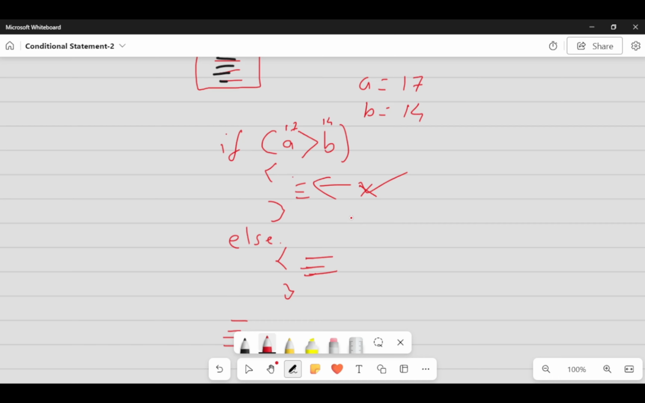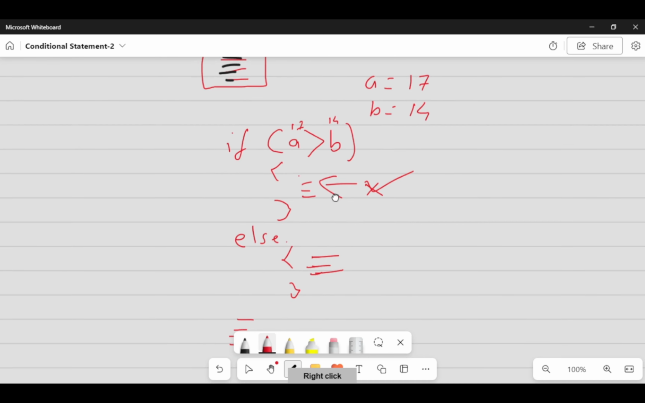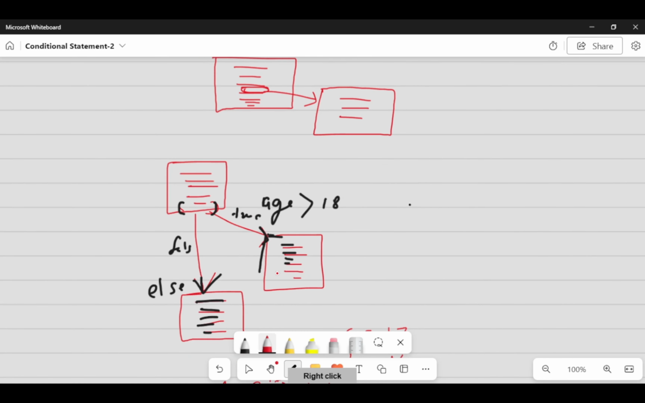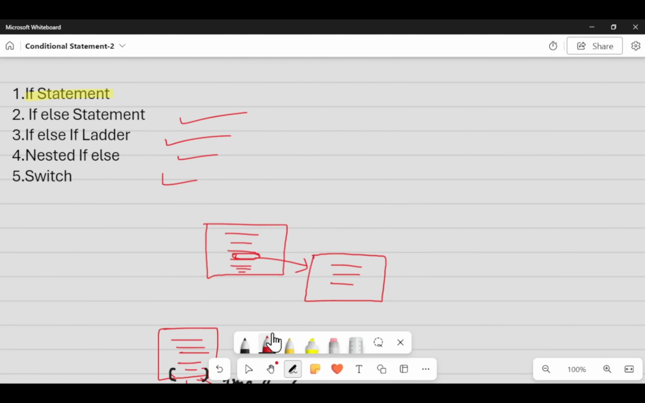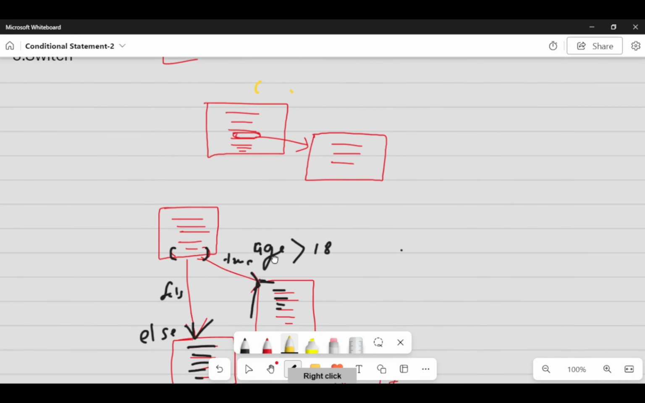So now let's jump to another topic, another type of conditional statement. So this if else statement is completed. Now, what is the if else if ladder? Okay, let me explain first.